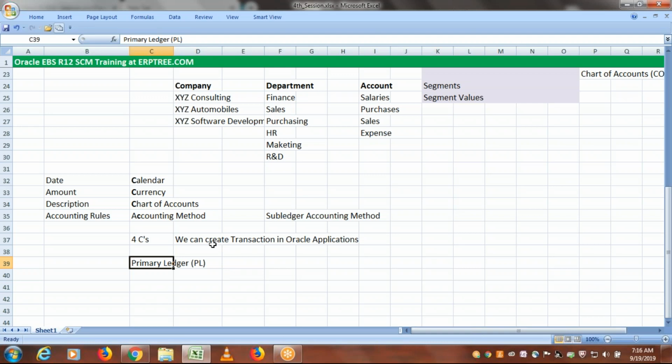Before we go and create the chart of accounts, we have to understand a few more points. We'll discuss in more detail. Then we'll start creating the calendar. We'll see how to enable the currency, and we'll create the chart of accounts. And any accounting method is seeded. Whatever Oracle provides, that we call seeded. So we'll go on to create the primary ledger by including the calendar, currency, chart of accounts, and accounting method, so that we can start working on the transaction creation. And we'll discuss what else we have to understand before we proceed further.